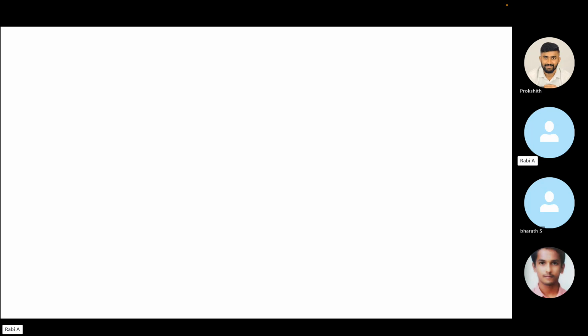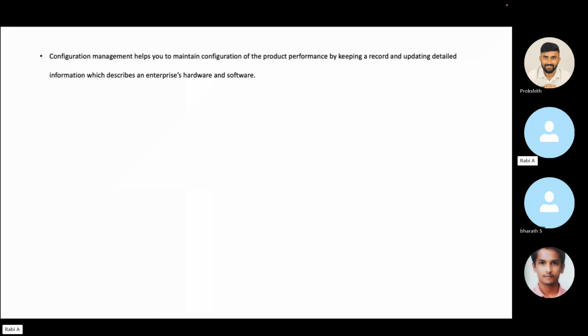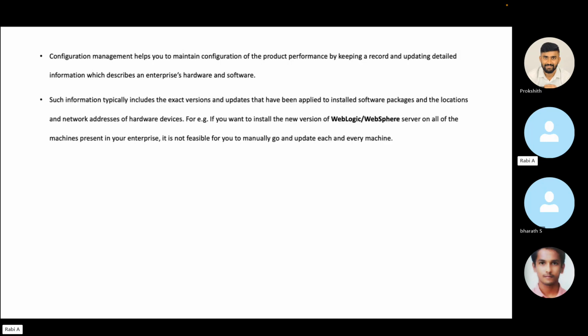So why do we need this? Configuration management mainly helps you to maintain the configuration of your product performance by keeping a record and updating detailed information which describes an enterprise's hardware and software. Such information typically includes exact versions and updates that have to be applied to installed software packages and the locations and network addresses of hardware devices.